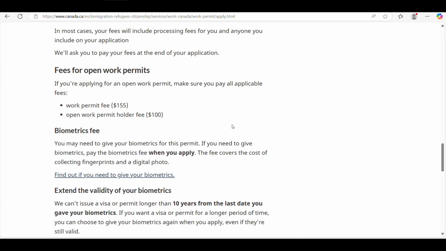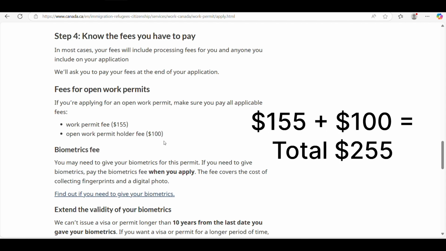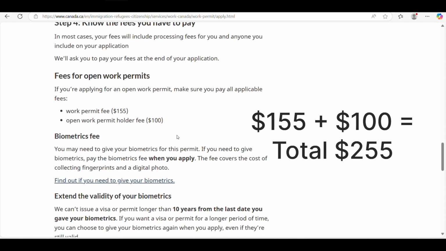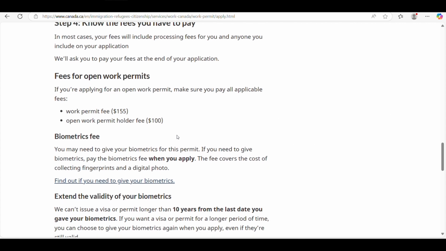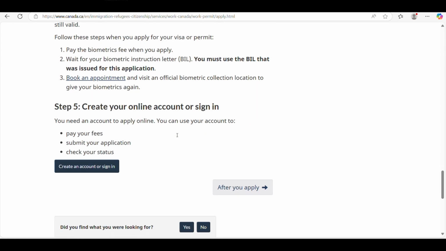We're gonna go all the way down, and make sure we have the fees for the open work permit, which is $155 for the work permit fee, and the open work permit holder fee is $100. So basically together it's $255. That's what it's gonna cost students to apply for the postgraduate work permit, and it would be an open work permit.